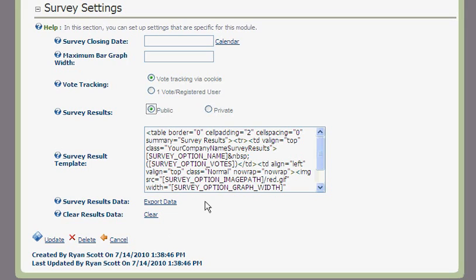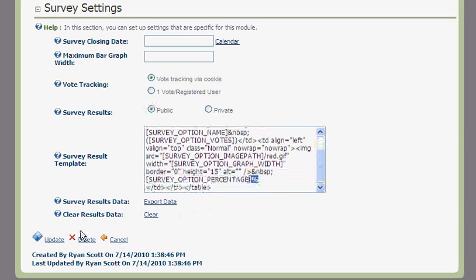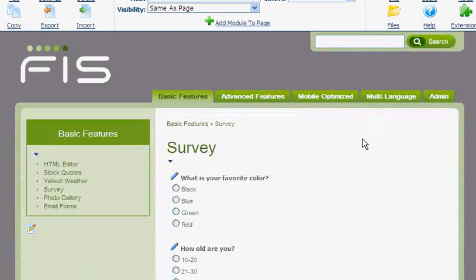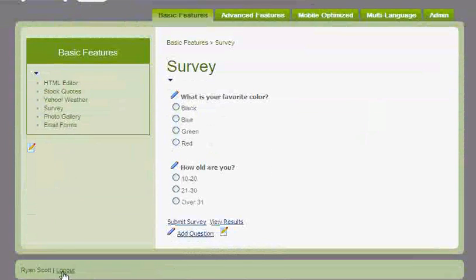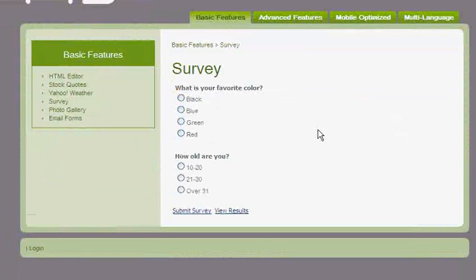You also have the option to export data. After your survey is over, you can export it to an Excel sheet. And you also have the option to clear the results data. So if you wanted to clear the data and start it over again, then you can just click on that clear button. So I'm going to go ahead and click on update. And since I did make this public, if I log out now, you can see that the view results button is still on there. And that ends the demonstration on the survey function.